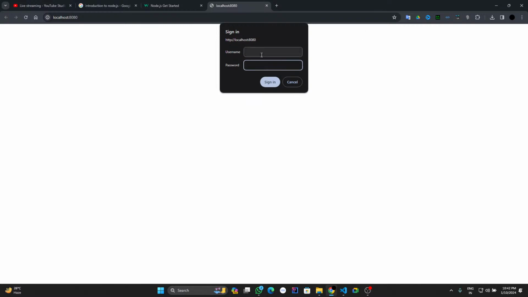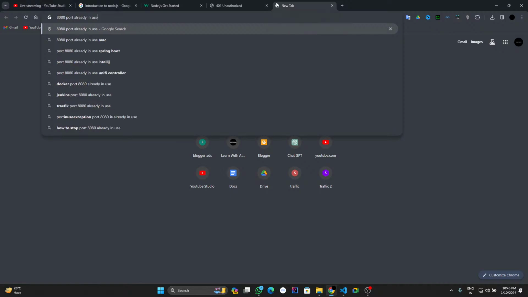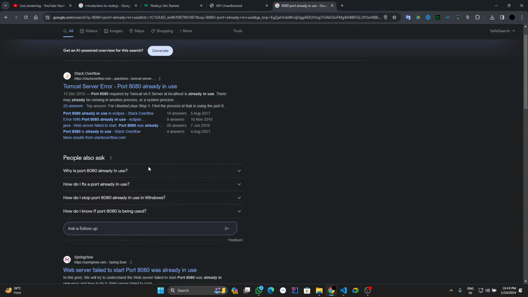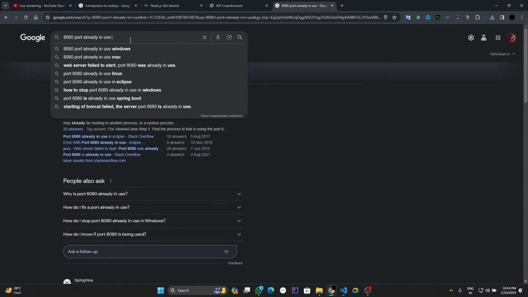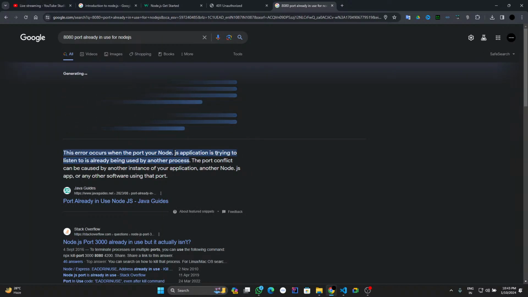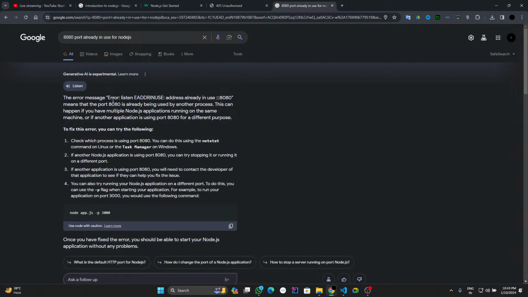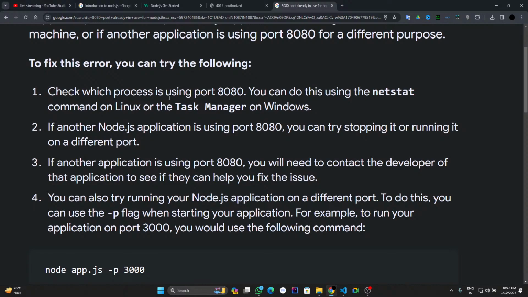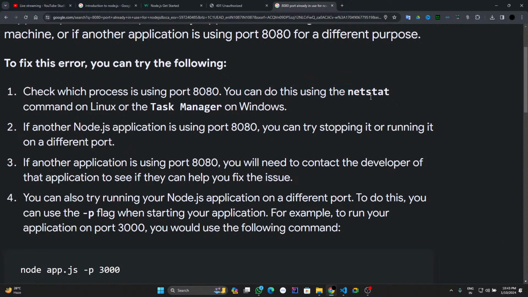Okay, username and password. The error occurs when the application is trying to listen on a port already being used by another process. This means that the port is already being used. This can happen when multiple Node applications are running at the same time. To check which process is using it, you can use the task manager on Windows, or the netstat command on Linux.